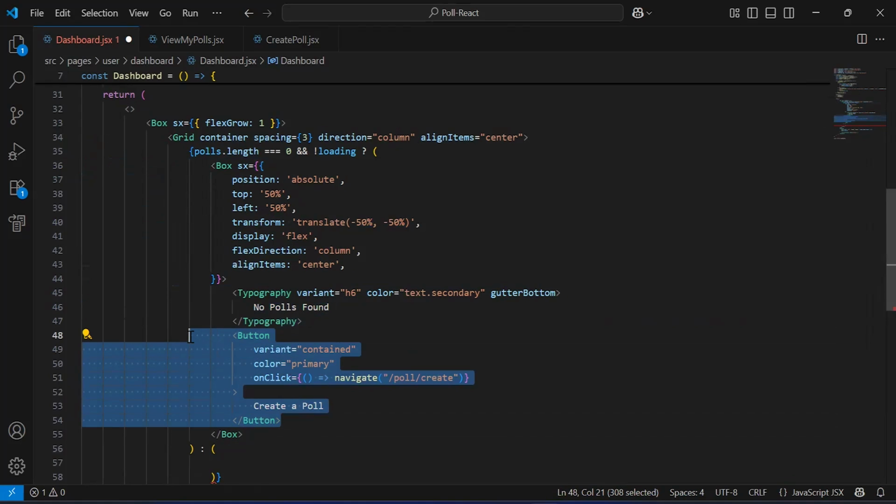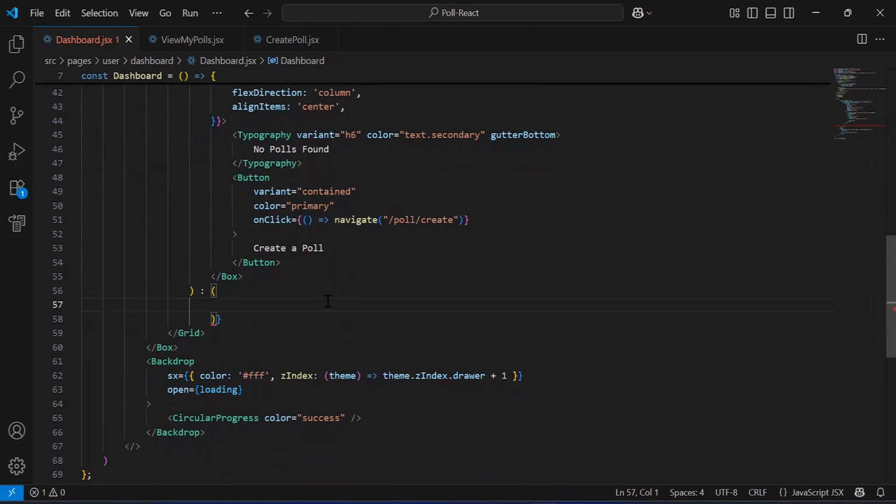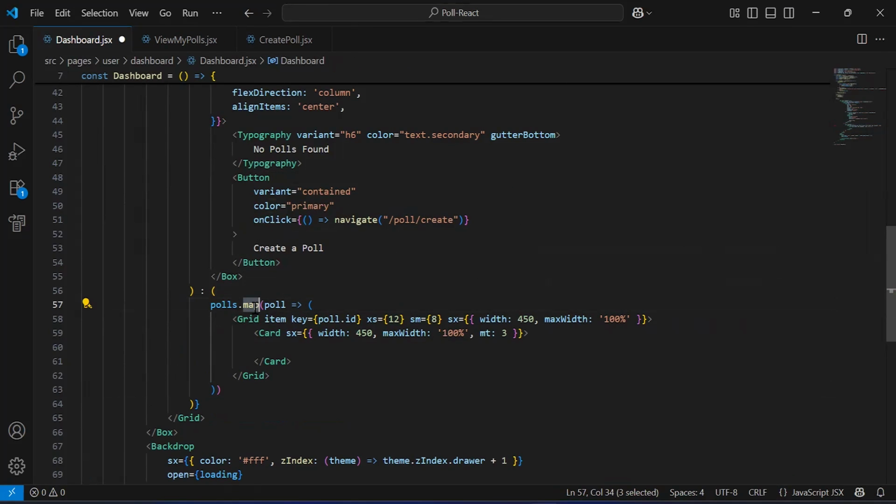With this, we have a Button with the caption, Create a poll. On the click of this button, we have to navigate the user to the create poll page. As you can see, the path of the create poll page is /poll/create. So let me import Typography and the Button tag here. If post.length is greater than 0 and loading is true, then we have to show the poll details like the poll title, options and the votes with the expiry date. So inside this block, we are calling the JS function map on this useState polls.